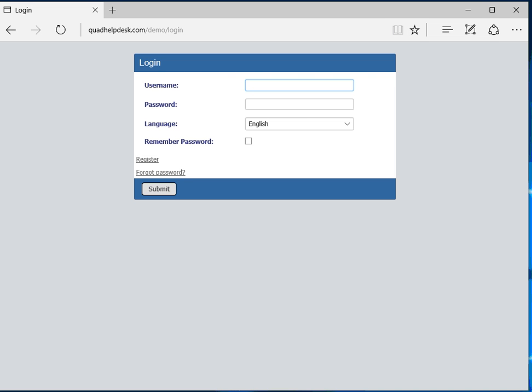This will be a quick introduction to Quad Help Desk, the web interface. Now at this screen, the login screen, if I was a staff member, I could log in with my username and password, choose a language, and go on.